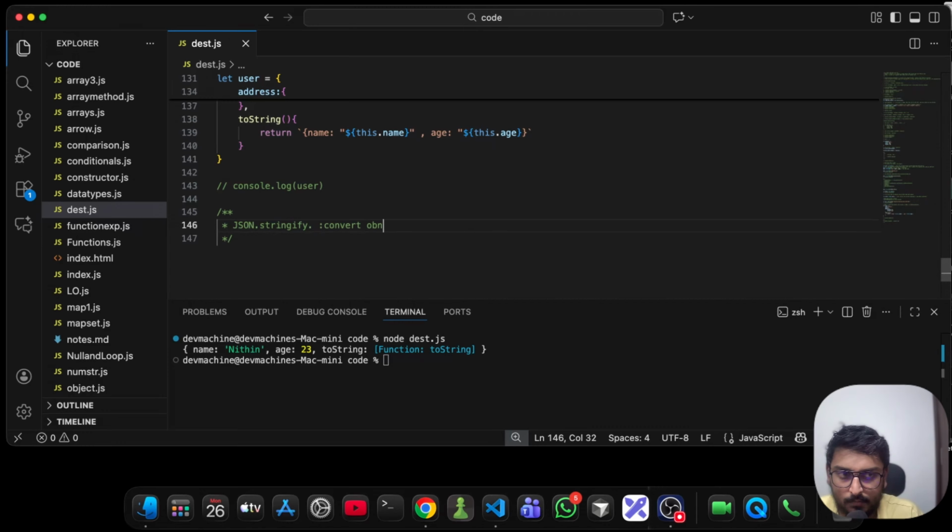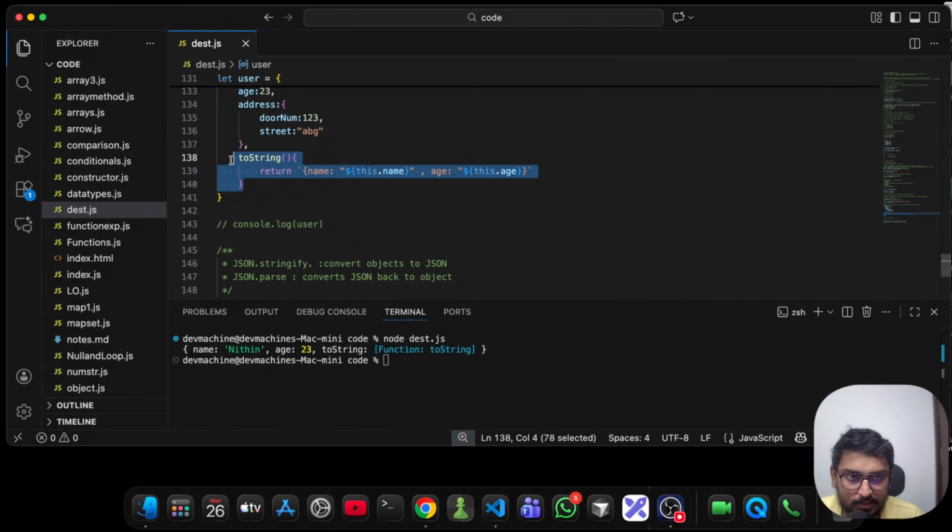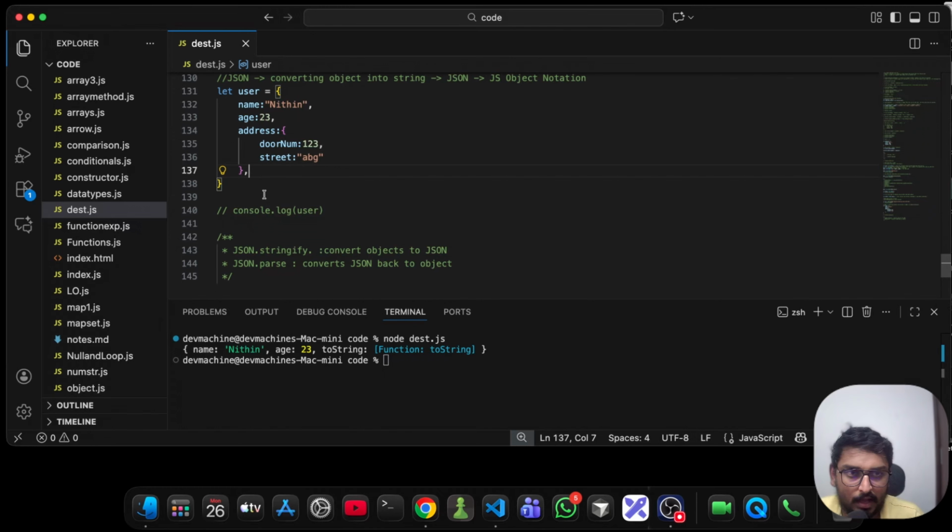It converts objects to JSON. JSON.parse converts JSON back to object. Let's say I have all of these details. I'll just remove this method.